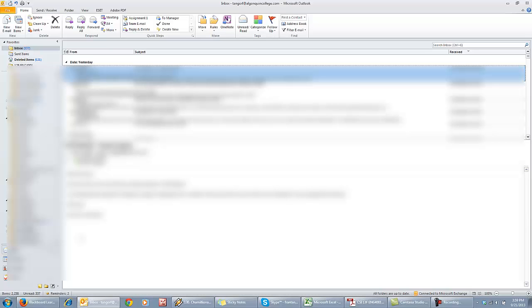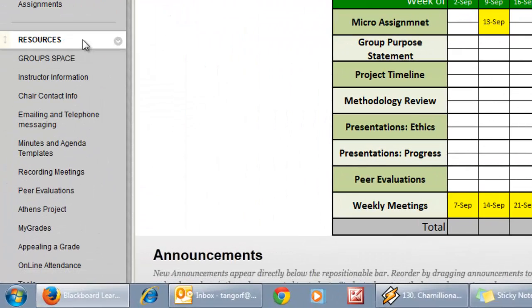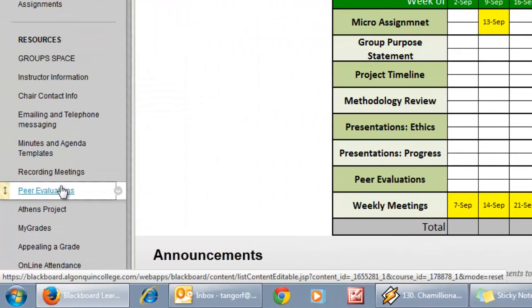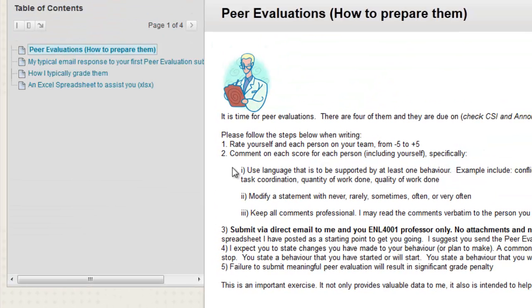It is expected that by now you have already reviewed all the requirements for your peer evaluation as uploaded to your Blackboard under the Resources tab under Peer Evaluations. The three documents in question are this one here, How to Prepare Peer Evaluations, my typical email response to your first peer evaluation, and how I typically grade them. In addition, here you also found the Excel spreadsheet that I'll be reviewing for you.